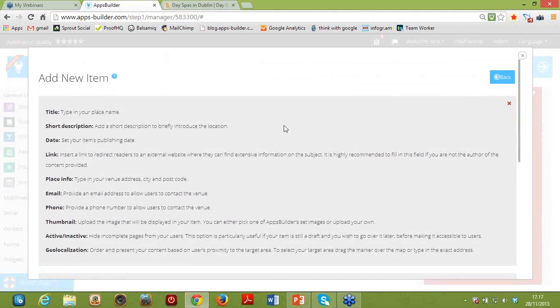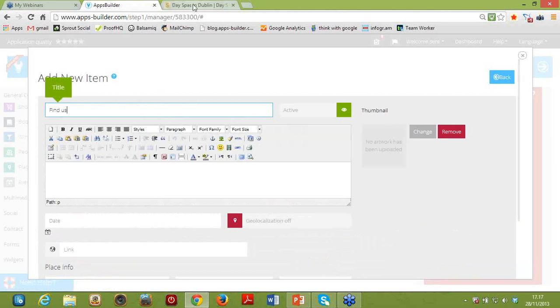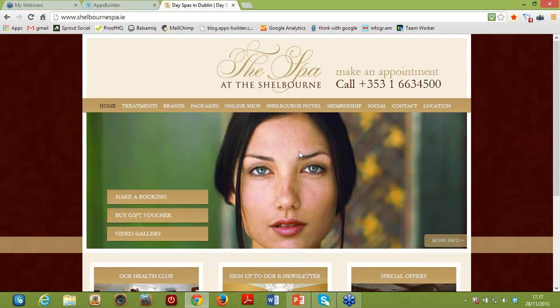Okay, this is a little helper to see the explanation of all the fields that you will find on this page. So if you need to find out more about the type of information that you need to type in for each field, take a look at this helper. Otherwise, just click on the icon to close it. All right, I'm going to call this one Find Us. Okay, here you can type in a short description. Let me see if I can find something on the website.